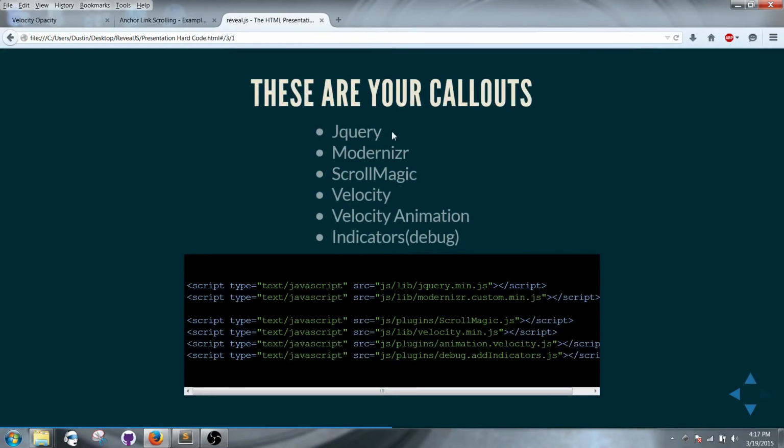These are your callouts that you'll have to have. There's a callout for jQuery, Modernizr, Scroll Magic, Velocity, Velocity Animation, and the indicators.